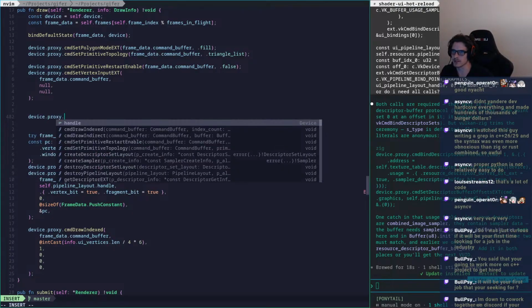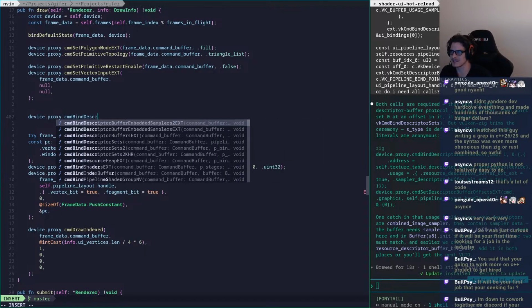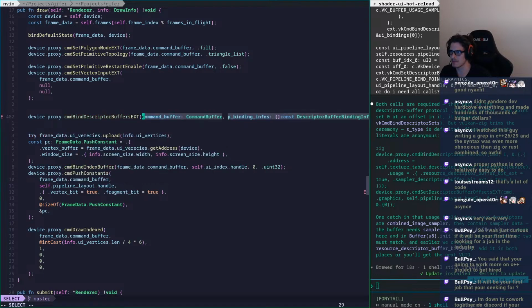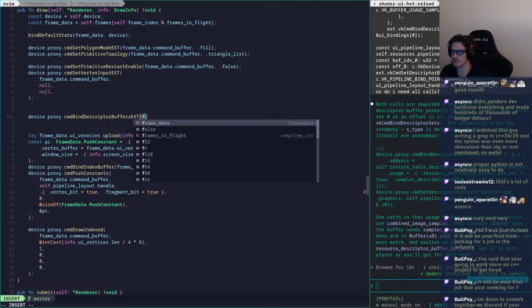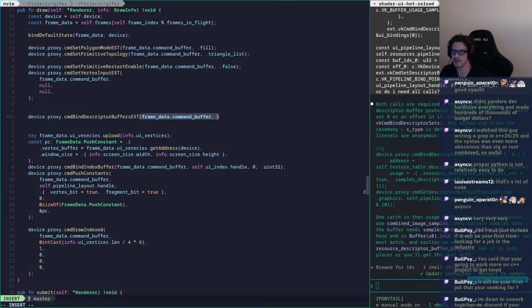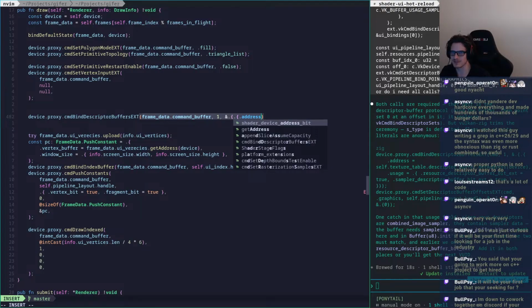Device proxy command bind script or buffer extension, frame data command buffer 1, and then okay, so it creates it inside of you. That's what I didn't used to do. I'm just gonna trust it with this self texture table.